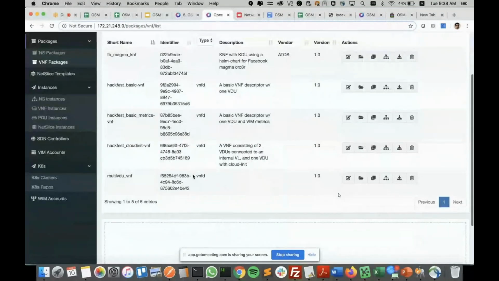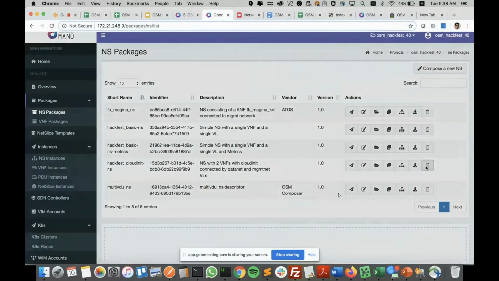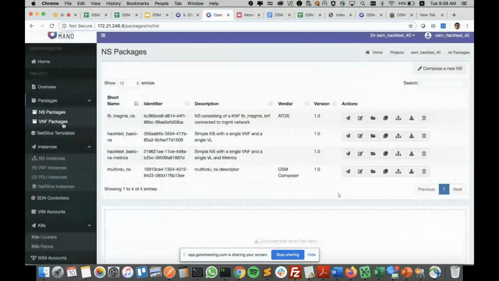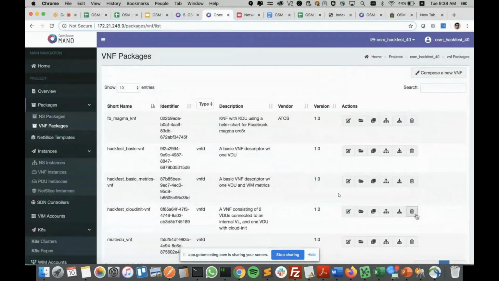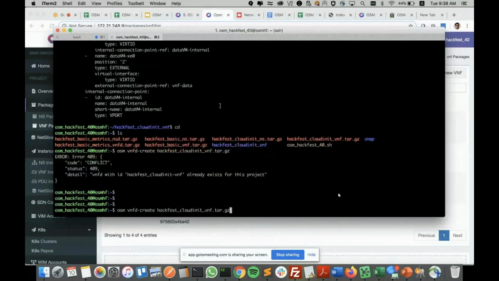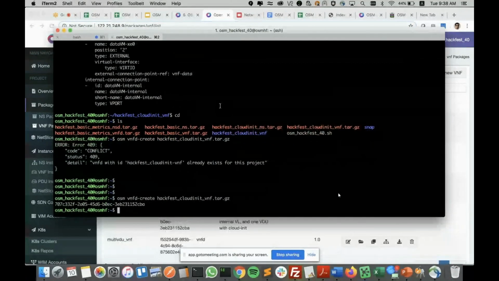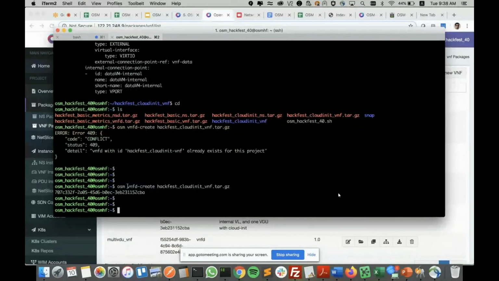Cloud-init VNF. So what you're going to do is onboard it from the CLI. So VNFD create, Hackfest cloud-init VNF, the name of the file. There is an alias to this command because you are not actually creating a VNFD.